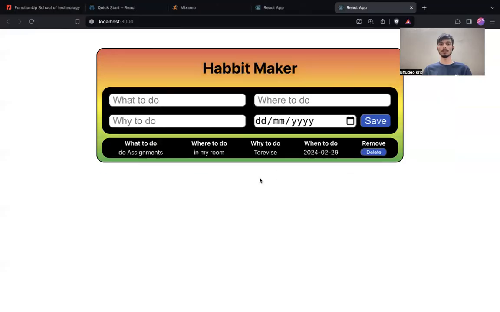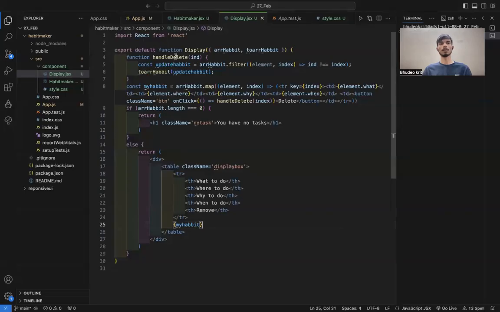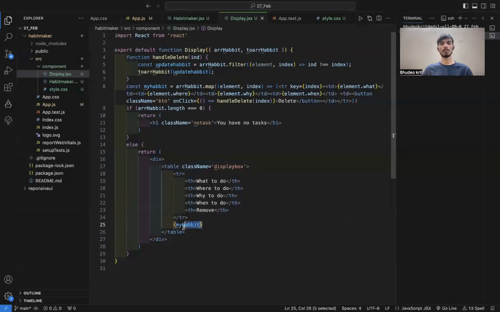And if we delete it, this function will run, and this array will get updated by using to array habit, and after that it will display. So this is how I made this.